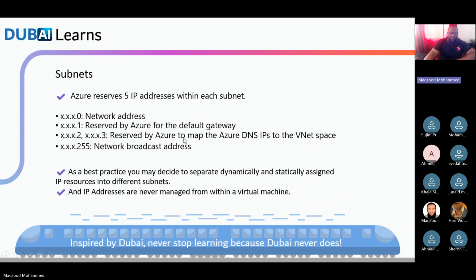.2 and .3 are reserved by Azure to map the Azure DNS IPs to the VNet space. We'll see what exactly this means as well. A subnet is actually functioning as a DHCP server in an Azure Virtual Network, and it reserves these IP addresses first of all: .1, .2, .3, and .255, which is the network broadcast address and cannot be assigned to any of the virtual machines. The rest of the IPs, from .4 till .254, will be available for you to assign to the virtual machines which you create.